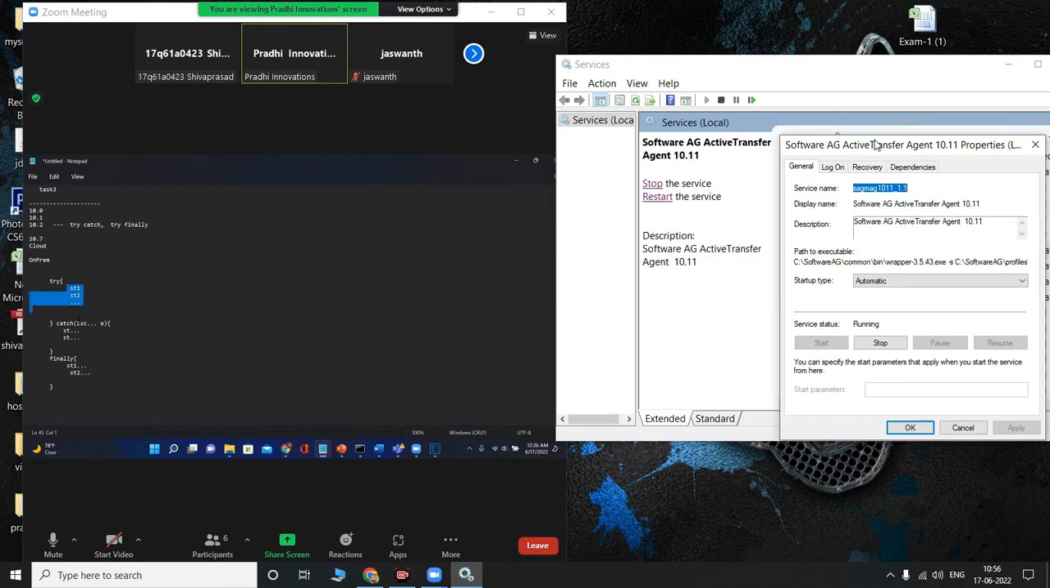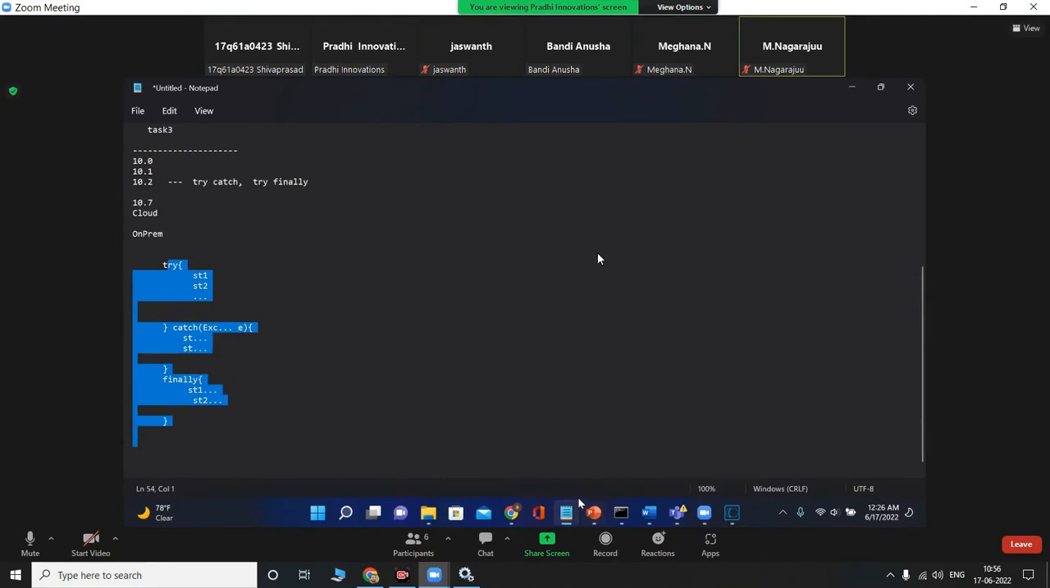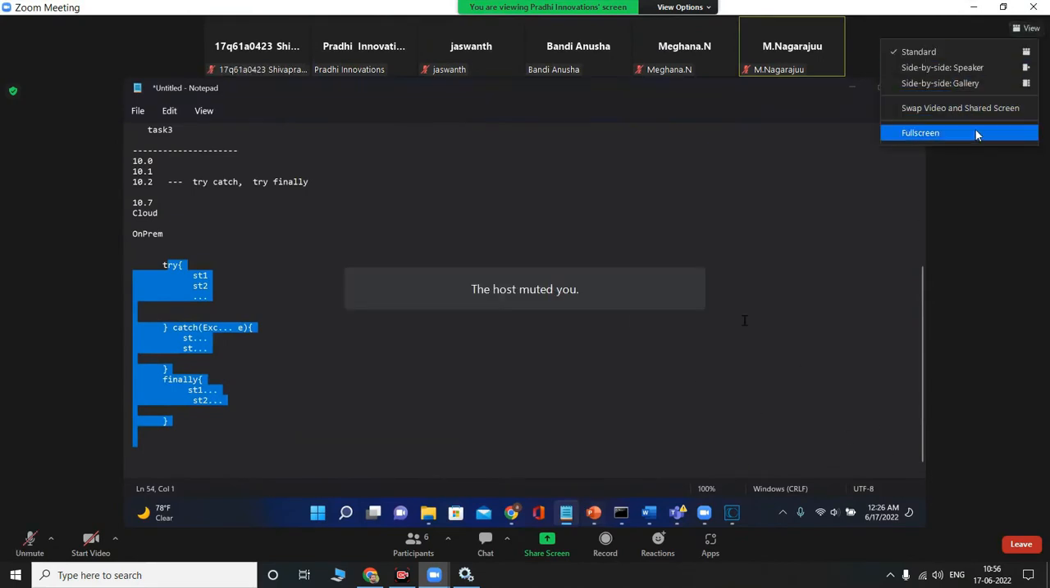Okay, similarly, suppose the try block is executed and all these statements succeed, meaning there is no error. Then the catch will not be executed, but the finally one will execute. Are you clear? So this is how try catch works.